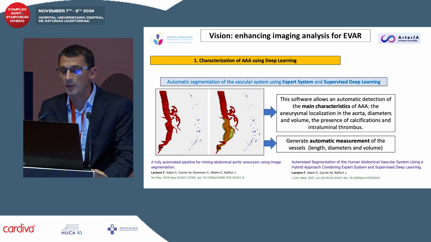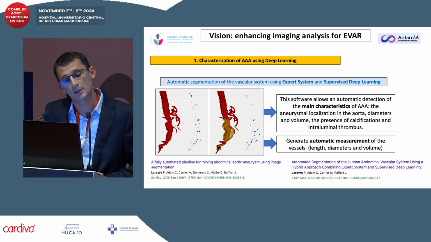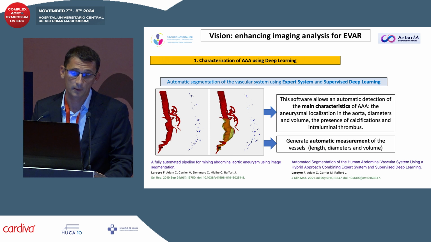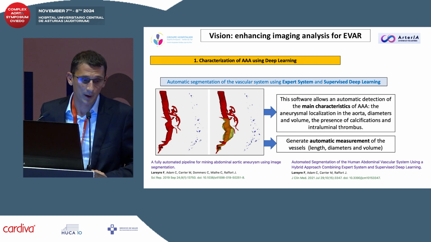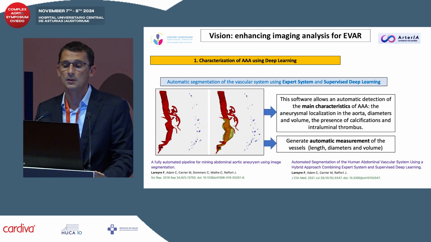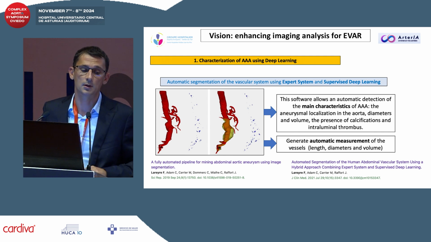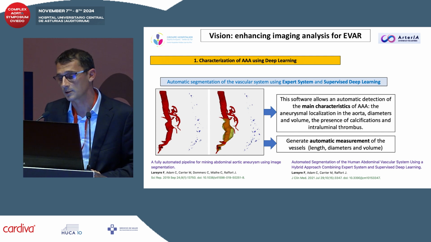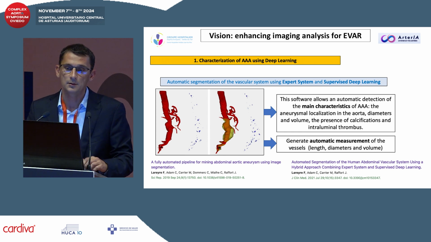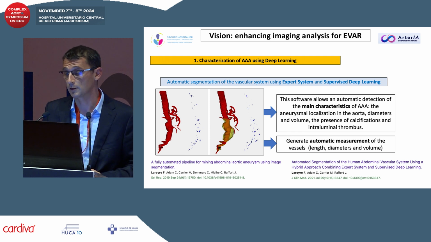So we looked at the machine learning models for prediction, and now let's look at the second big field, the vision, and how we can enhance imaging analysis for EVAR. Our team was among the pioneers to develop AI algorithms a few years ago using a supervised deep learning model to develop software which allows automatic detection and characterization of AAA, but also automatic measurement of the vessel, because we know that at the beginning all the commercialized software were semi-automatic and not completely automatic.